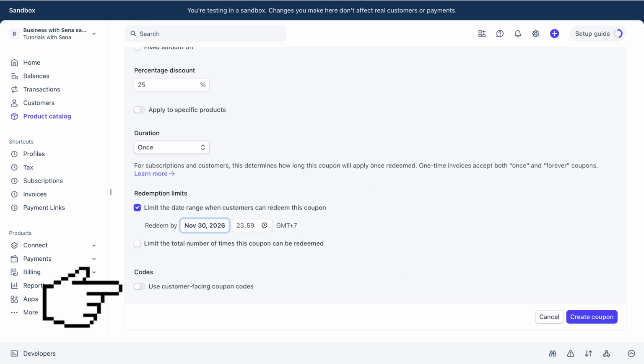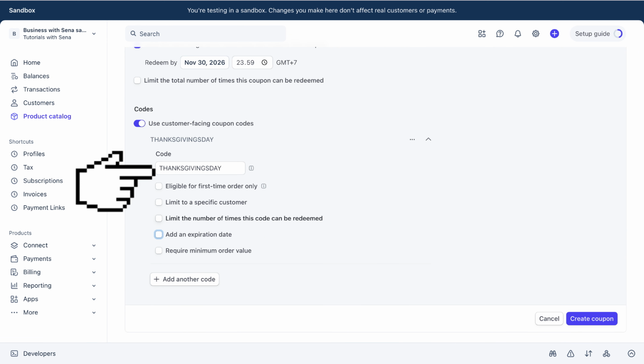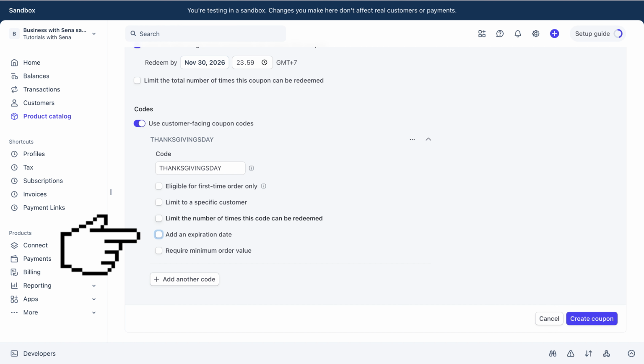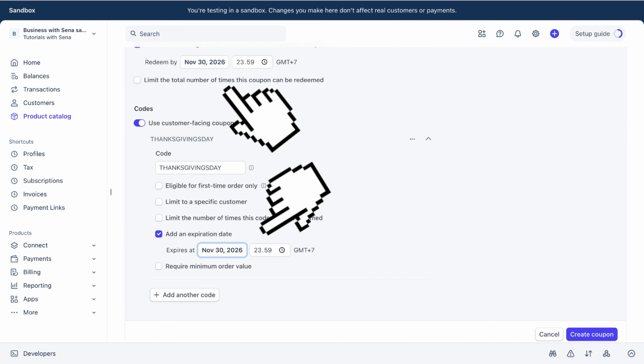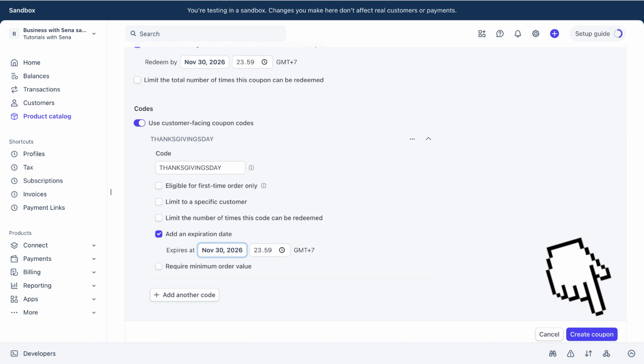After that, turning on the toggle at the Use Customer Codes right here and customizing your own code name for the discount or promo. After that, select the Add an Expiration Date option. Then match it with the one you entered before. After you are good with everything, click on Create Coupon button.